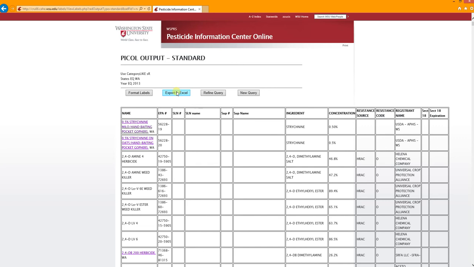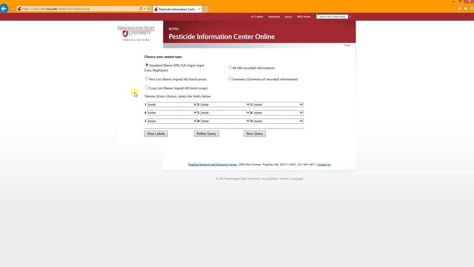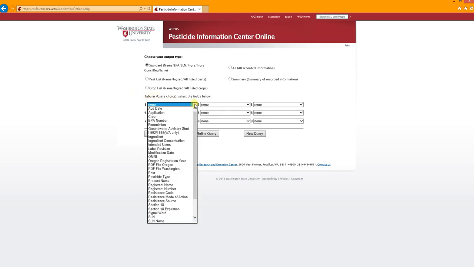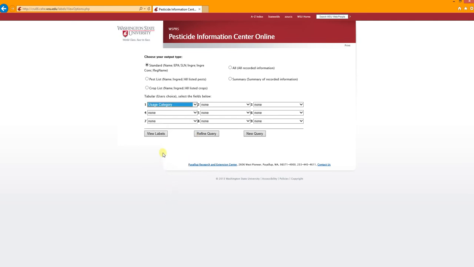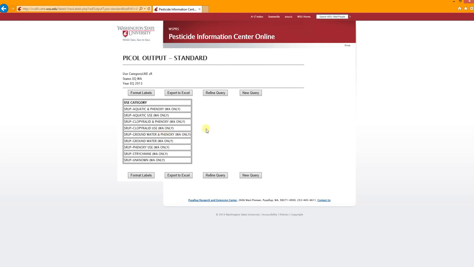To make sure that you have done the search correctly, look at the summary that you've done and format the labels again by clicking the Format Labels button. This is working within the same pool of labels that your search selected. In the tabular output, select Usage Category. View the labels using just this category, and as you can see, we have only the state restricted use products, so we've done the search correctly.